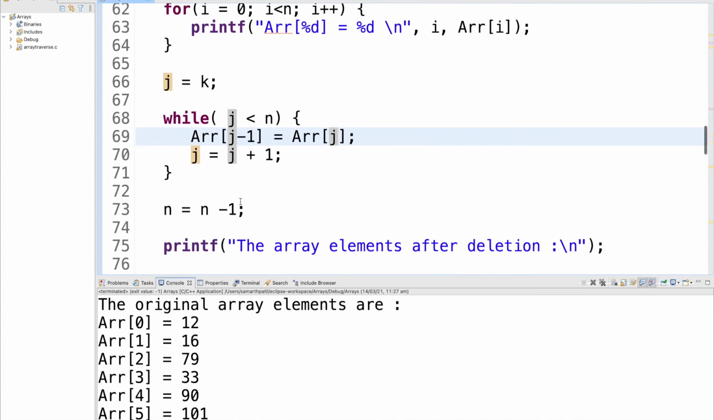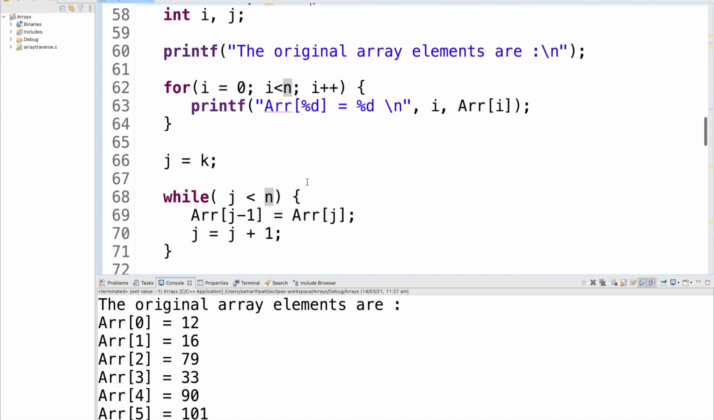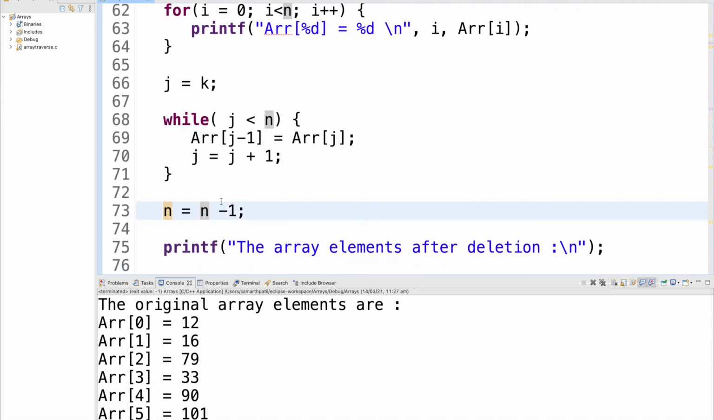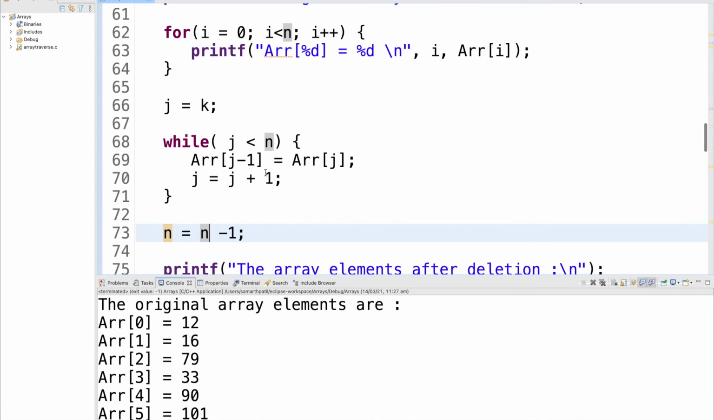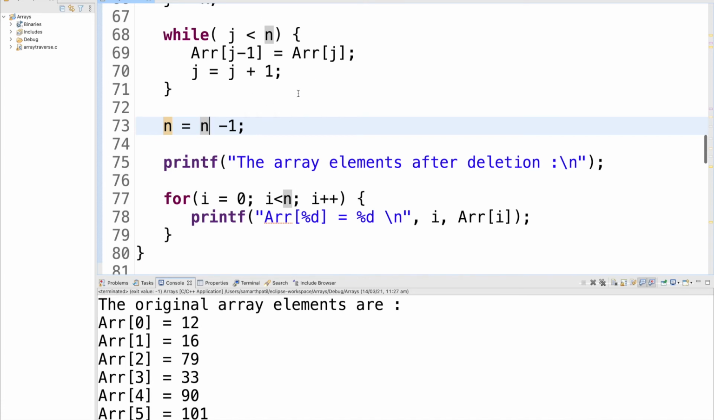And since we are deleting one element from an array, the size of the array will decrease. So here we initialize n equal to n minus 1. Initially we have 6 elements present over here. After deleting the third indexed element, we will get 5 elements present in the array. Now after this operation, we will print the elements after deletion, and let's see how we get this.